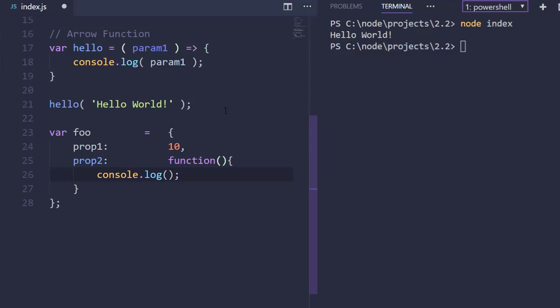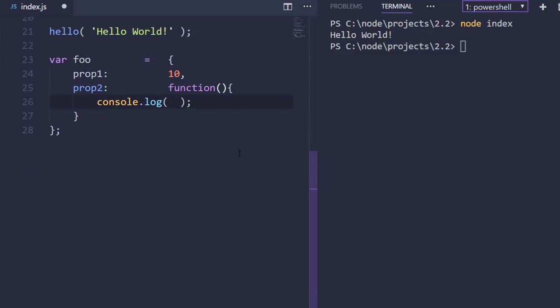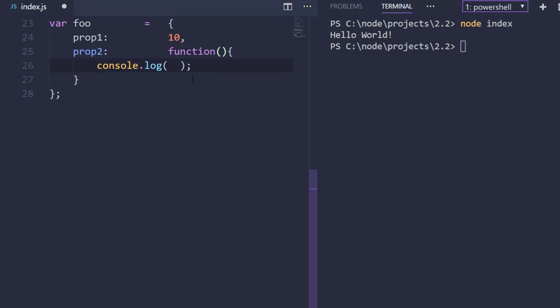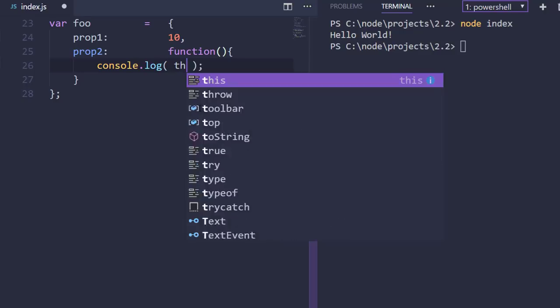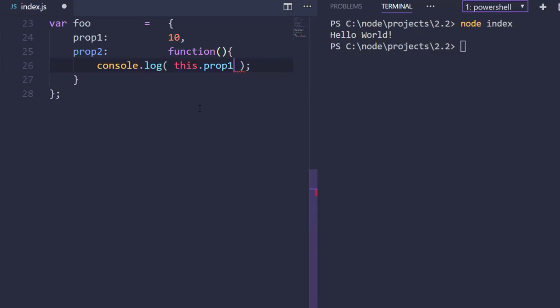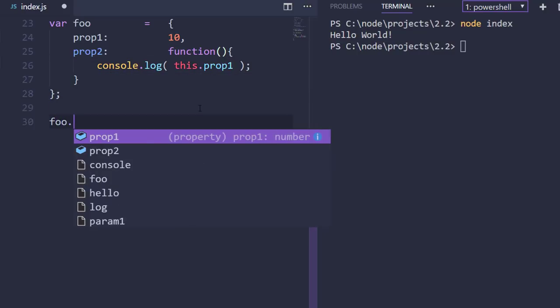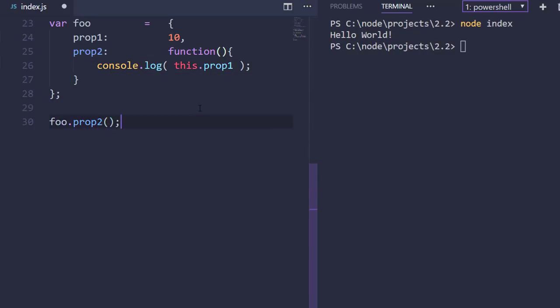There are two ways to reference prop1. I can use the foo variable and then access its property, or I can use the this keyword. The this keyword is the most commonly used method. I prefer to use the this keyword, so input that. Once we have that set up, I'm going to call the foo.prop2 function right afterwards. Now I'm going to run the node index command and I should see the number 10 outputted.